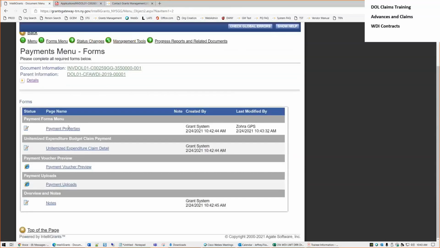And I have payment properties, the unitemized expenditure claim detail form, the payment voucher preview, which we've seen before, the payment uploads, which we've seen before, and the notes, which we've seen before. So of course, the only difference here is the unitemized expenditure claim detail form. So we'll click on it.